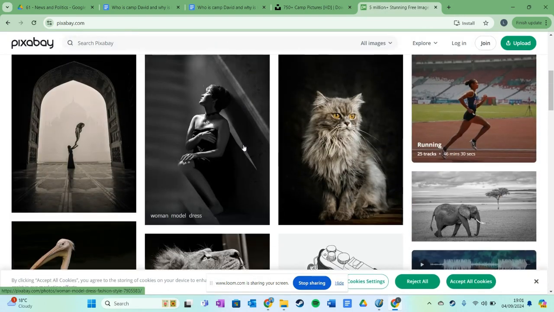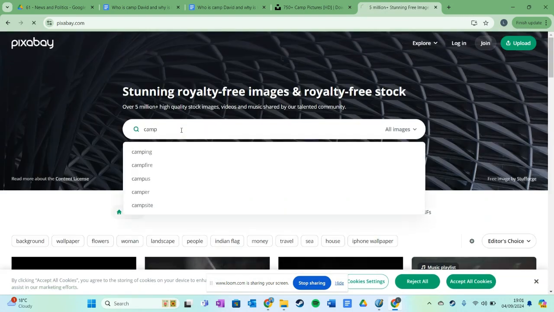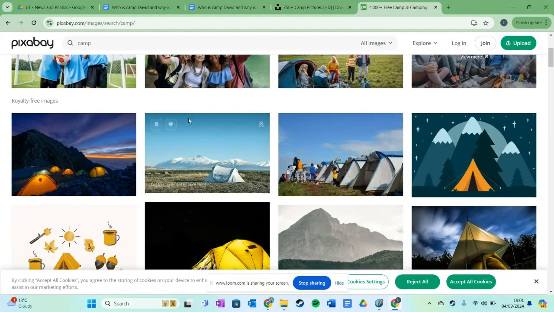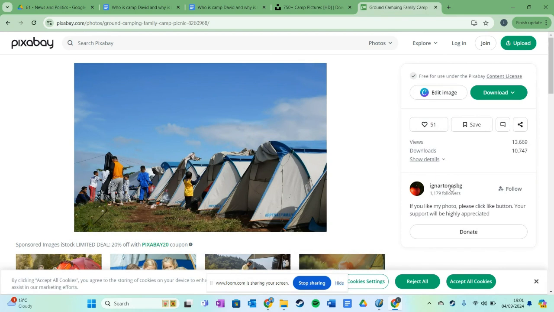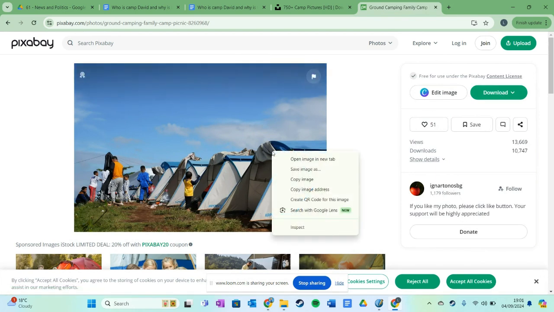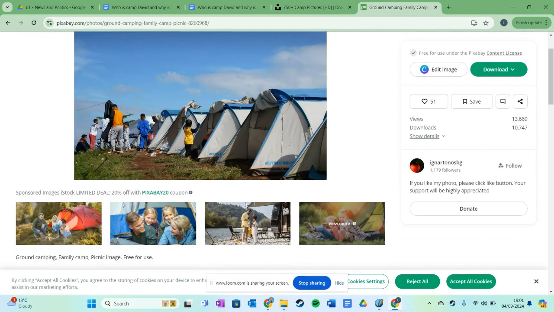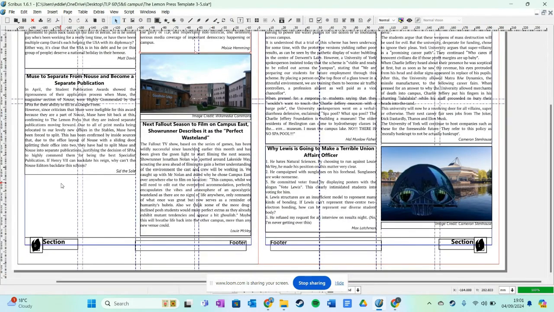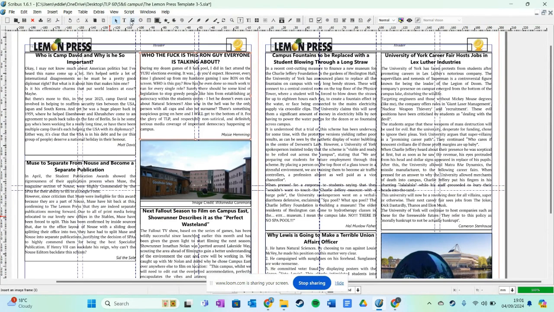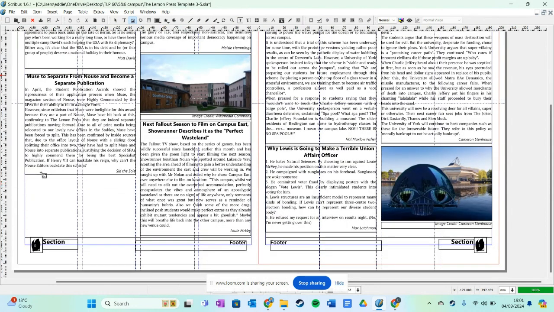And importantly, if you use one of these photos, you want to make sure you have the name of the person who's created it. You're probably going to download the photo, but you also want to note down who created it. And then probably the best way to do it is to create an image frame up here.